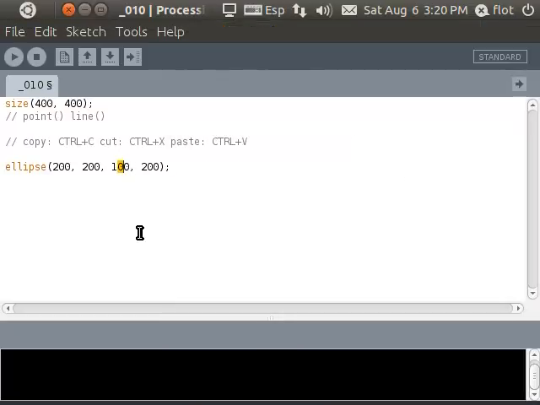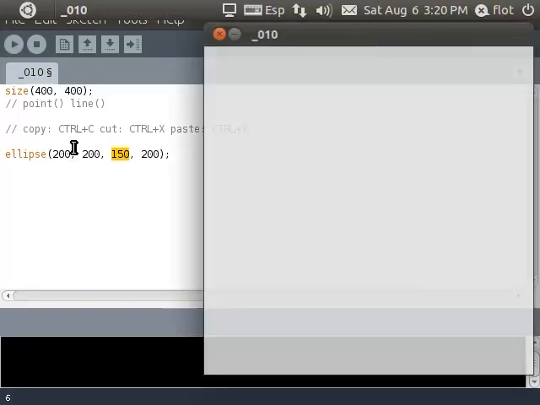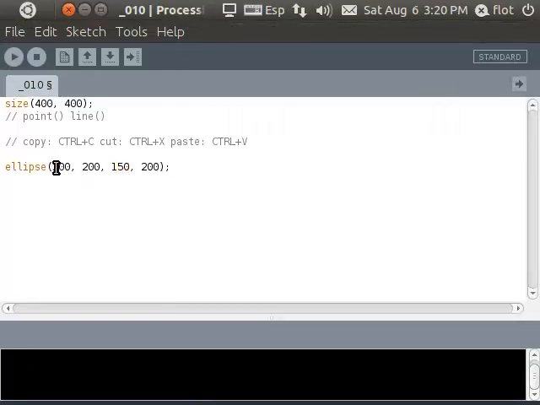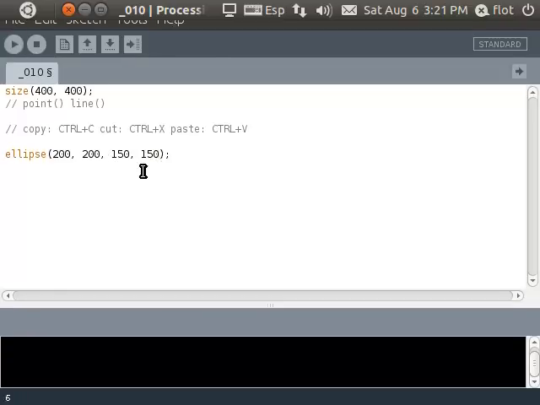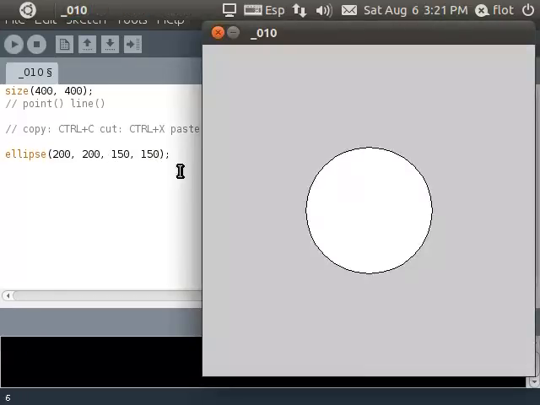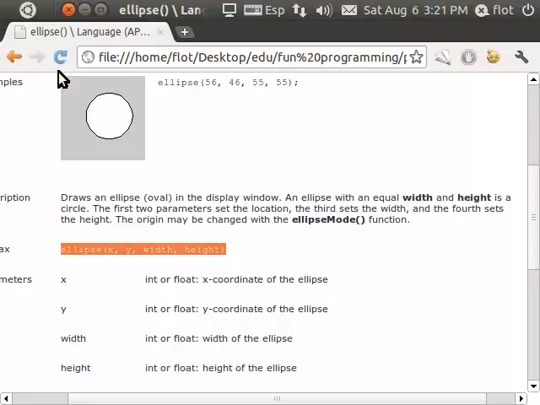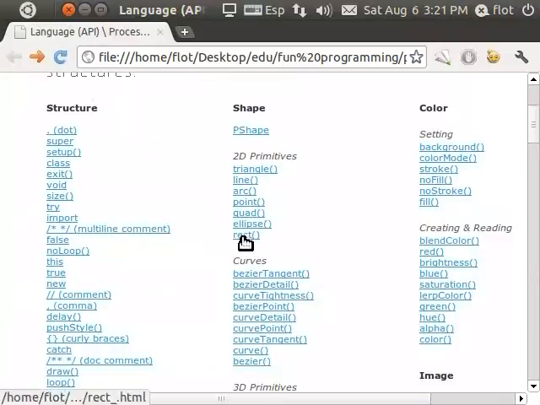If I make it a bit wider, this is the width. Hey, that looks pretty much like an egg. So there we have our ellipse. In the example, it said if we make these two numbers equal, then we get a circle. So yeah, that's right. So now we know how to make circles and ellipses. Let's go back to the reference. What does it say about rect?